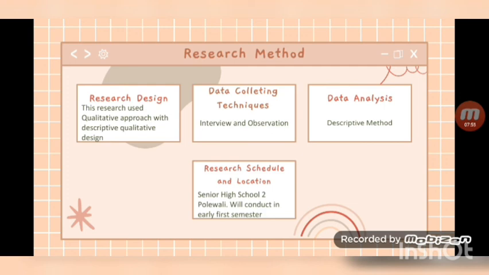In this research, according to Suryana 2010, the descriptive method begins from collecting the data, analyzing the data, and interpreting the data. And for the research schedule and location, this research is going to be conducted at Senior High School 1 Campalagian, and it will be conducted in the early first semester.